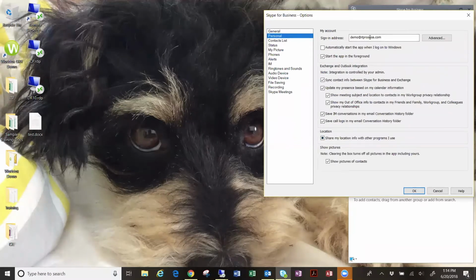So under personal, this is where your email address is set. So if you did that incorrectly or need to change it to a different account, you can do that. This is checked by default to automatically start the app when I log into Windows. So if you don't want it starting every time you boot up Windows and you just want to start Skype when you feel like running that, you can uncheck that box so it doesn't load with Windows automatically.